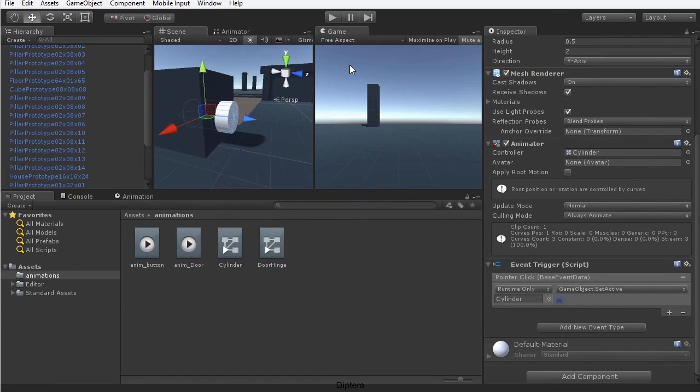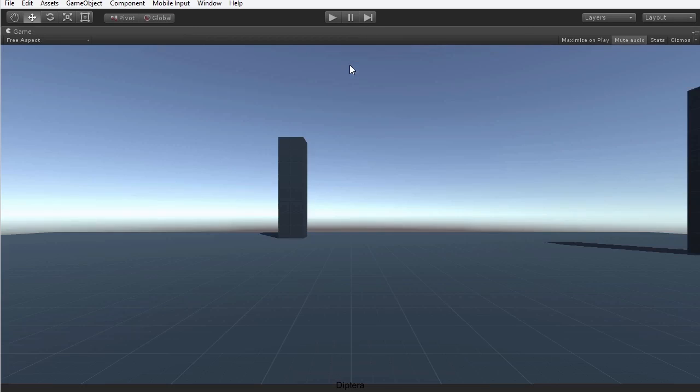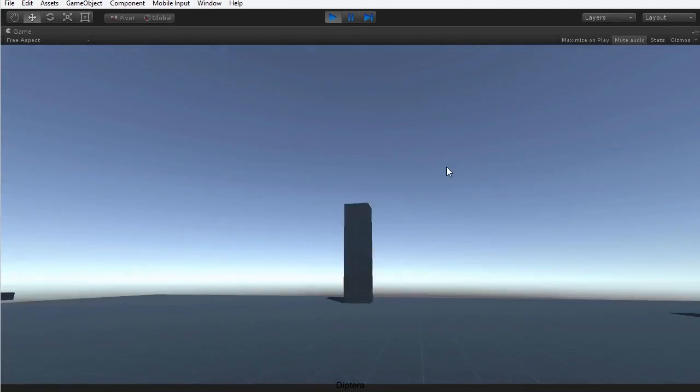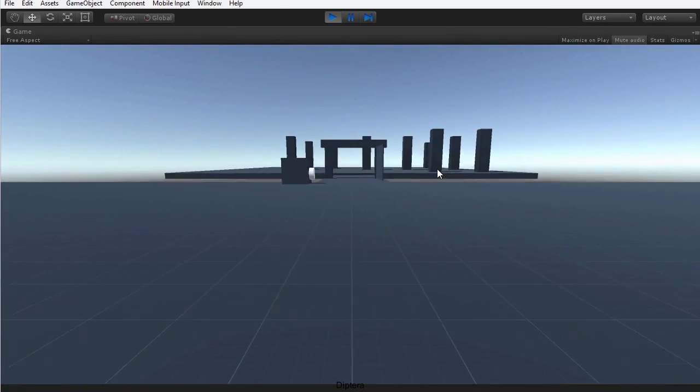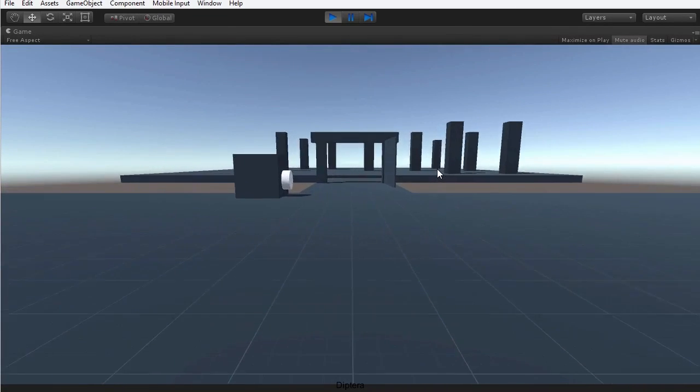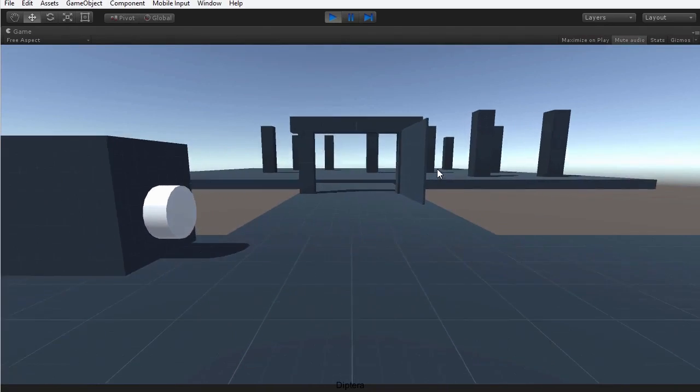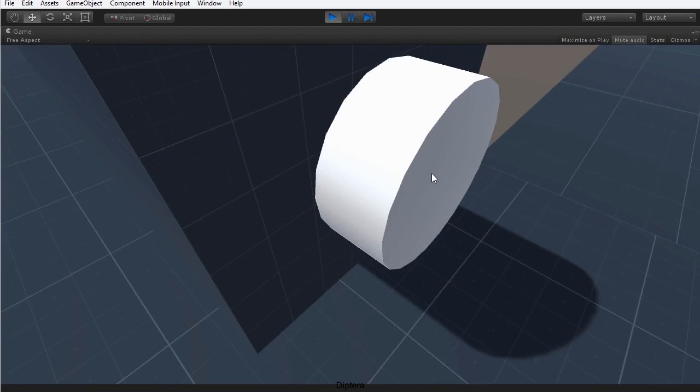For test purposes, I'm going to just test out this game. I'm going to expand the game tab here, press play on the toolbar, and I'm going to walk over to the button object, which is over here, and I'm just going to click on it.